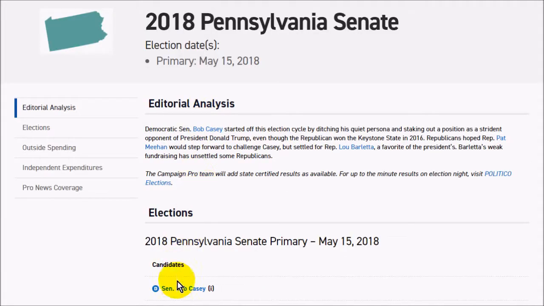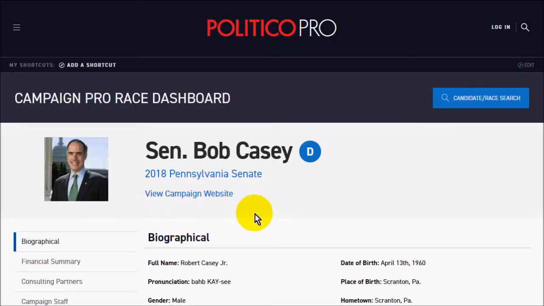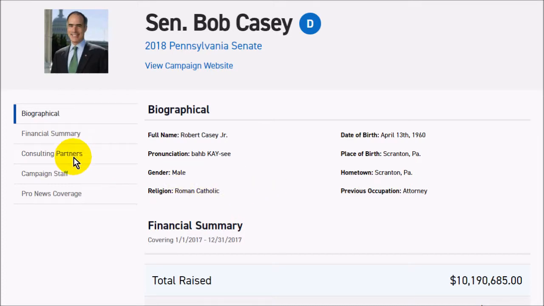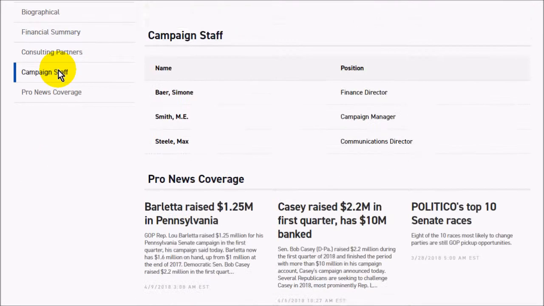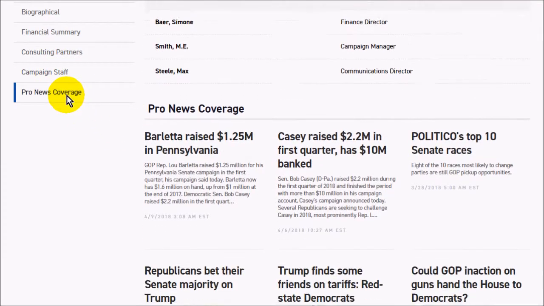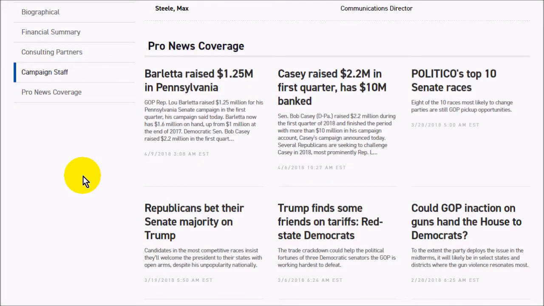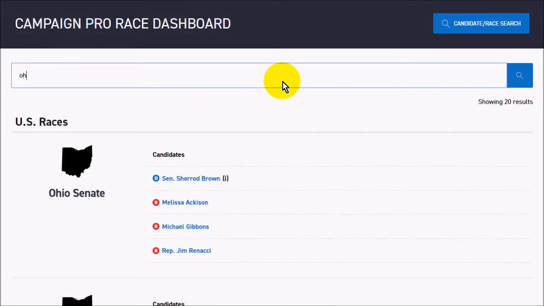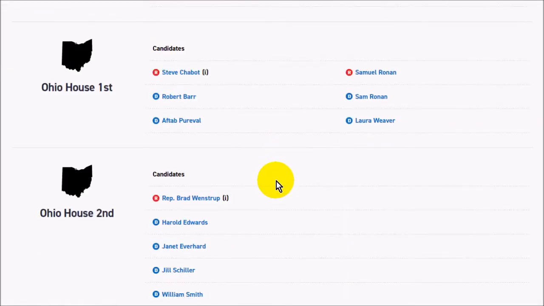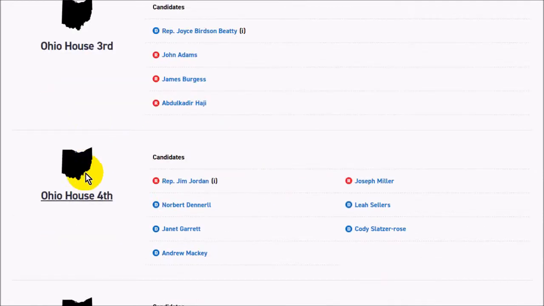If you click on someone's name, you can get more information about that politician with some basic information as well as their financial campaign information. Naturally, you can search for locations and individuals, and the information you have on states can also go down to the district level.